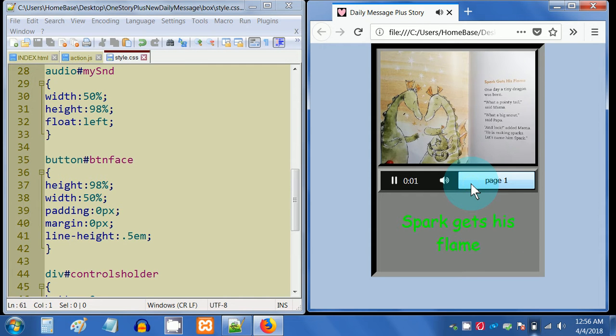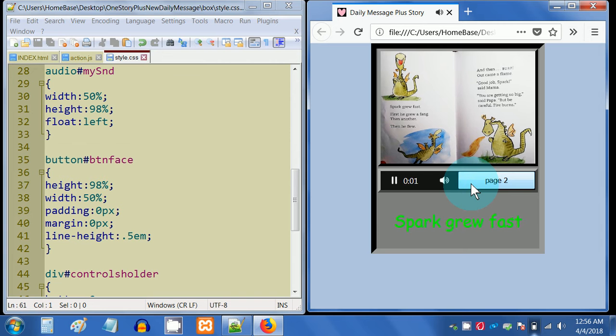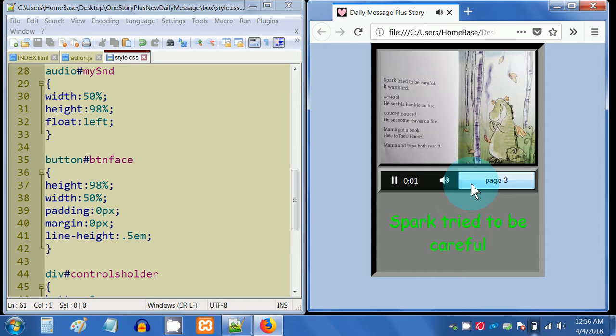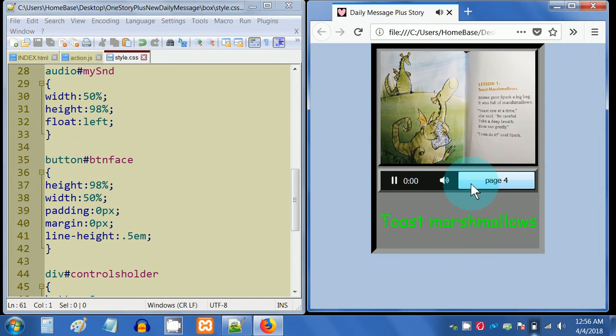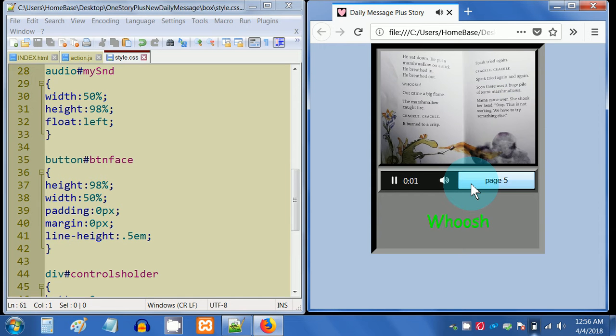Spark gets his flame. Spark grew fast. Spark tried to be careful. Lesson 1, toast marshmallows. He sat down. He put a marshmallow on a stick.